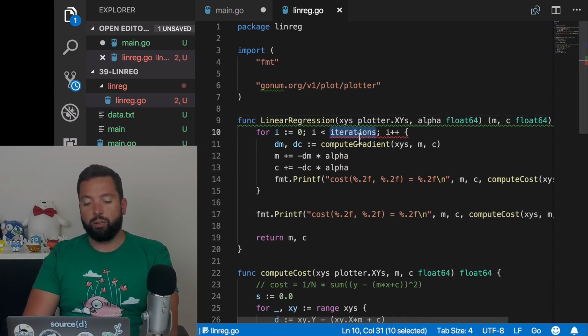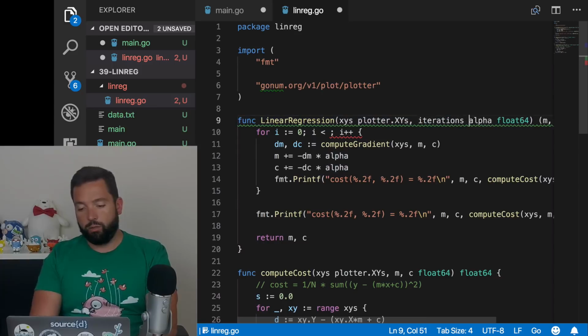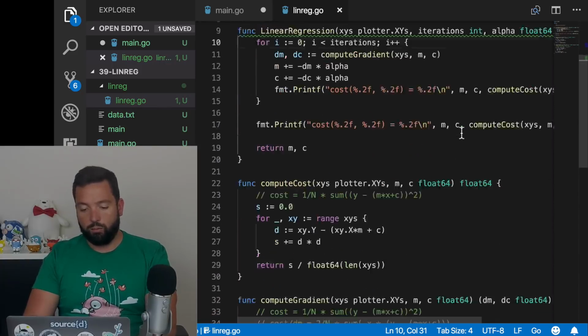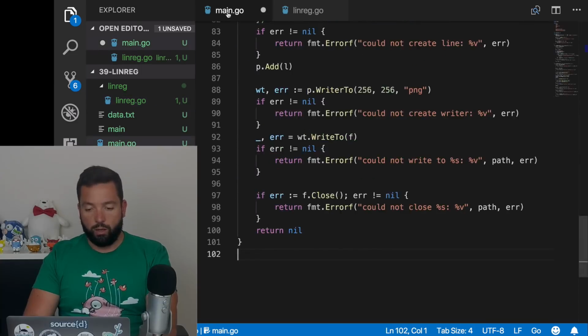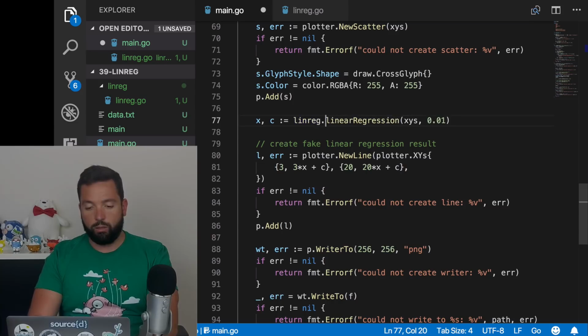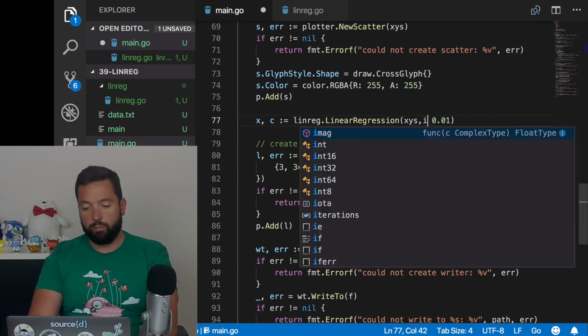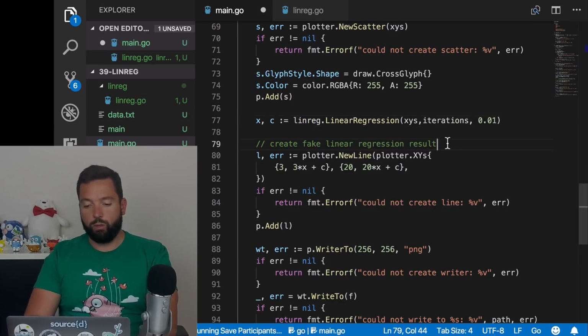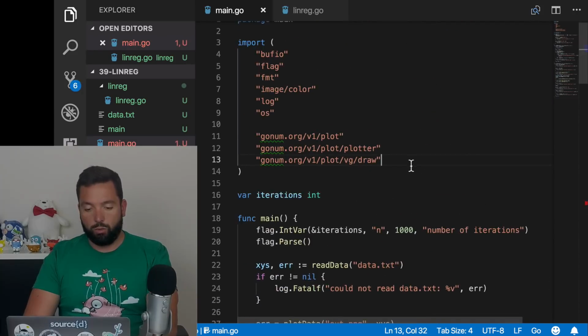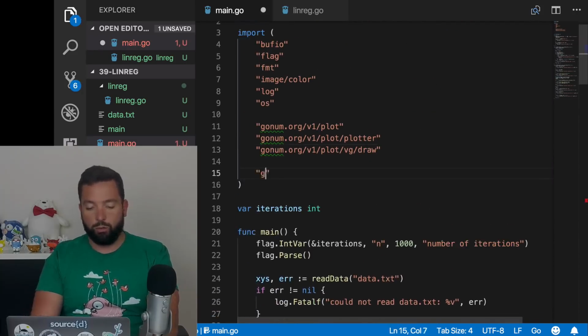Cool, so we don't have iterations, so we'll need to fix that later. For now, what I'm going to do is say iterations int. I'm just going to pass it as one more parameter. And then here, we're going to need to call linear regression with iterations. Okay, and we're also going to need to import that package, so I'm going to do it here.